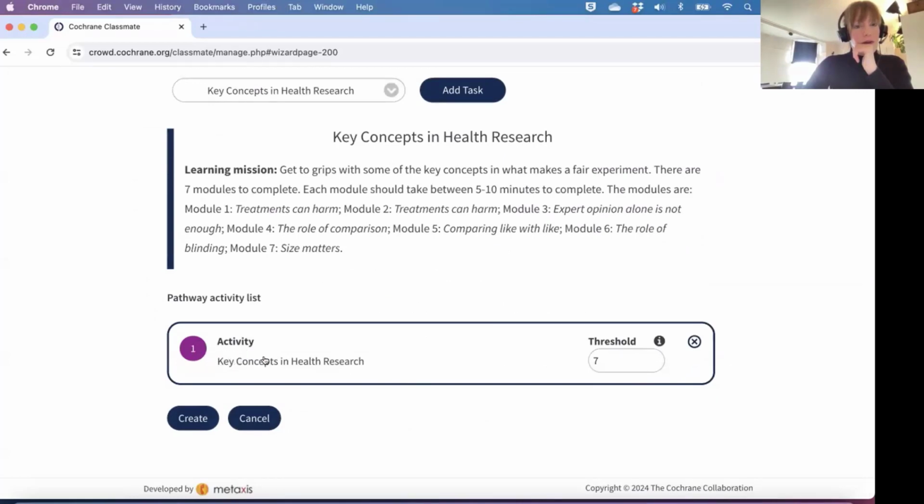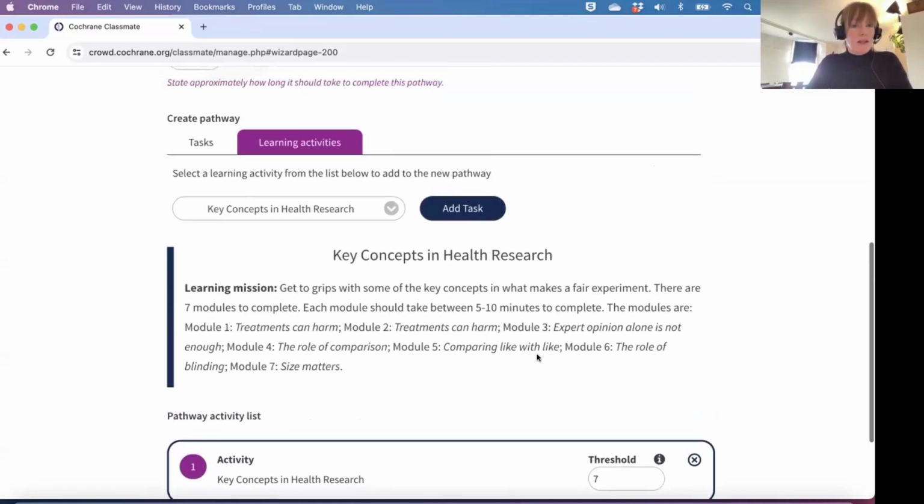I'm going to get my students to do the micro-learning on key concepts in health research. And the threshold is around, well, what do they need to do to progress to the next task? So it's automatically populated with 7 because there are 7 micro learning modules within the key concepts micro learning. So that's fine. I'm going to leave that as that. They have to do all 7 so that they can then progress to the next task.